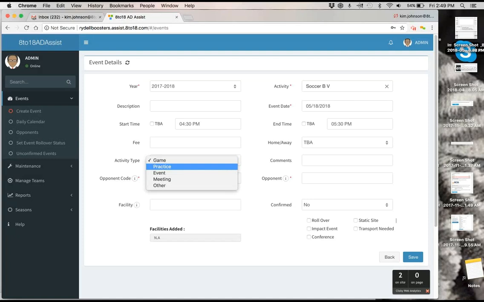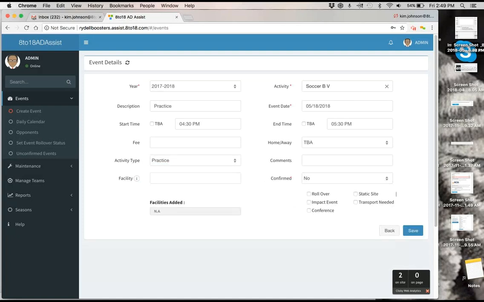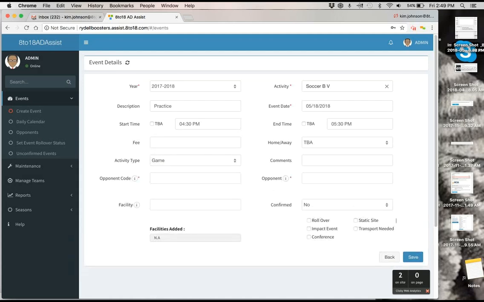I'm sure you remember if you do this as a practice, it's going to take your opponent out of there. If you do it as an event, I believe it does the same thing, takes the opponent out, and so forth. The only one that leaves your opponent in there is a game. So you click on game, it puts the opponent back in there. Any comments that you want to make in here only show on one report.